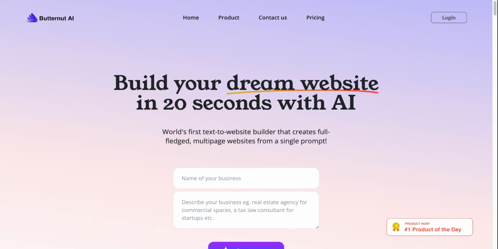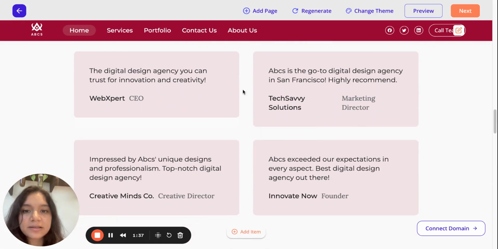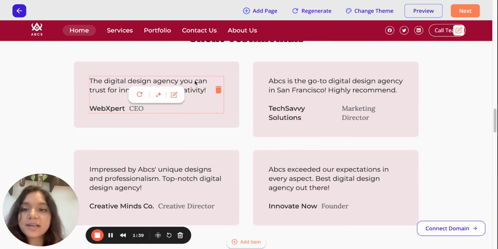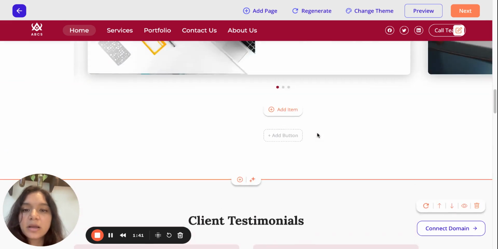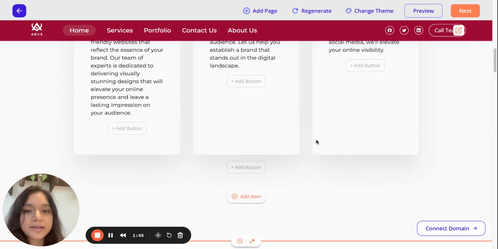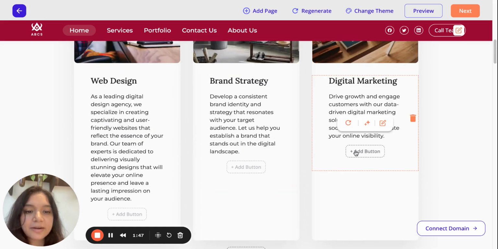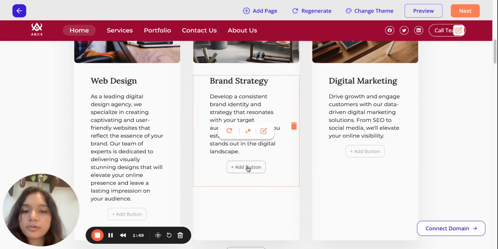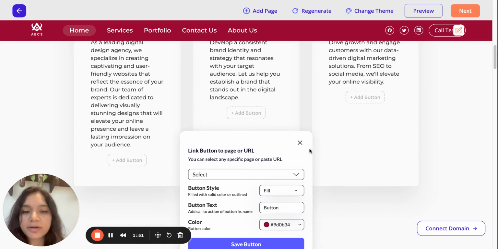So this is what we did at the section level, but if you want to do it at a subsection level, if you want to add buttons in the components of those sections, you will see these add buttons option. You can always click on these and add those buttons.